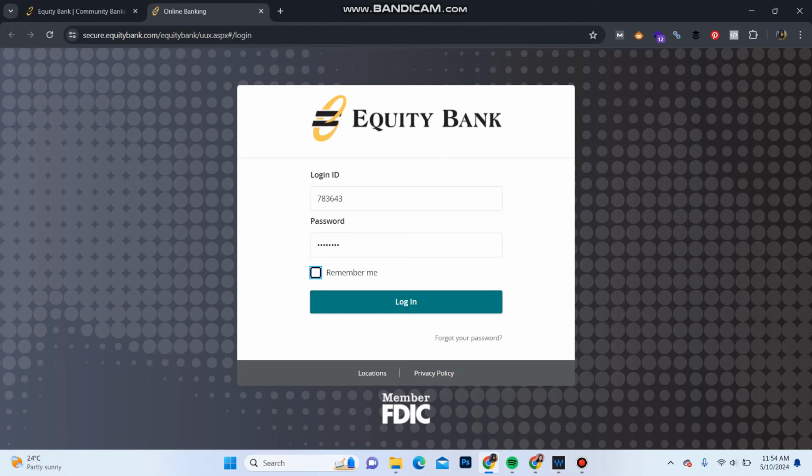And in case you forgot your password, click here, forgot your password, to reset it. So this way you can log in to your Equity bank account.